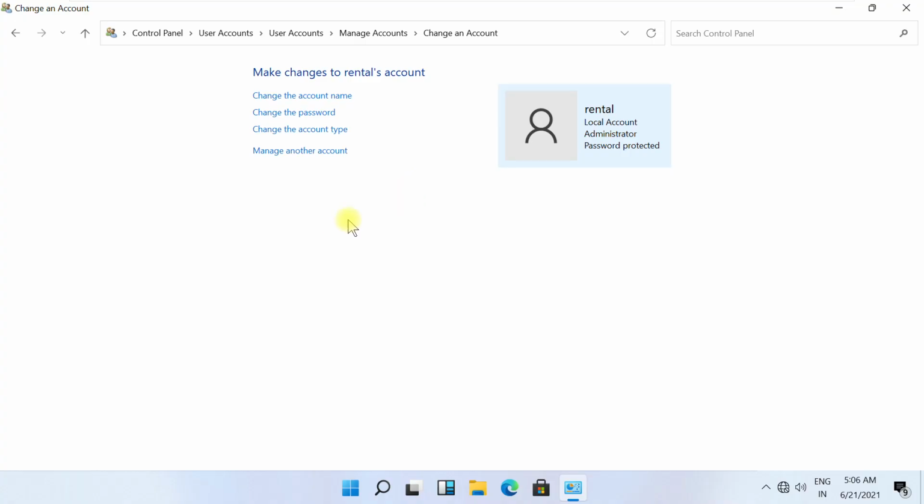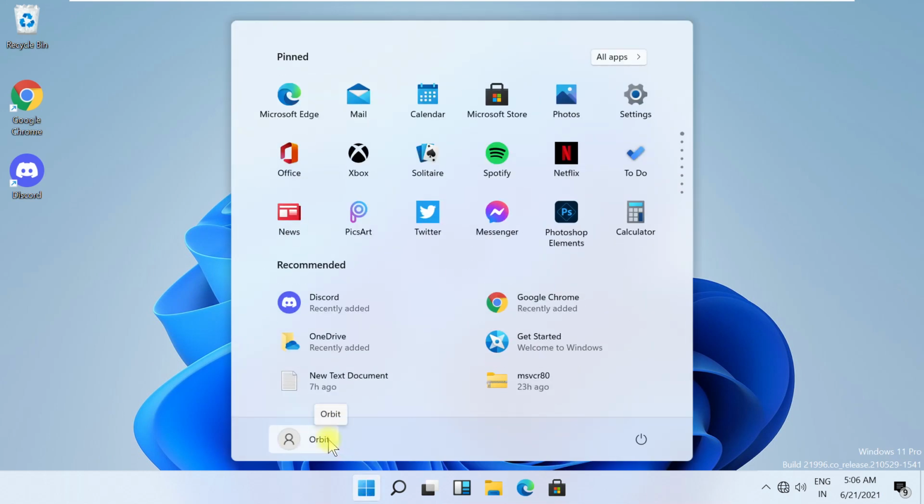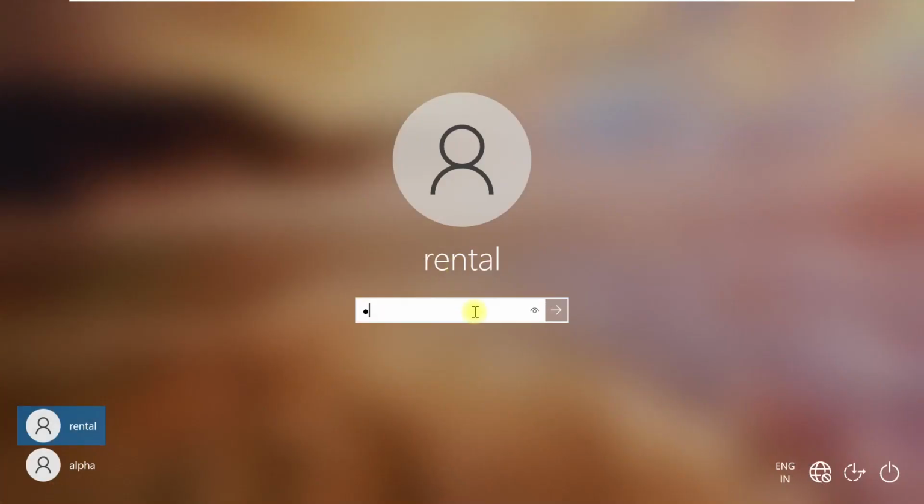Now this is a very important step to change username in Windows 11. Click on Start Menu. Select Account. And click on Sign Out. Here we go. You can see, username is changed.